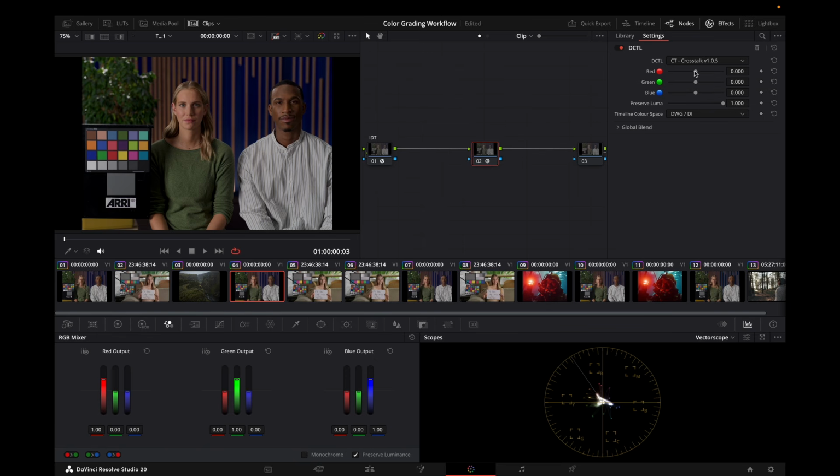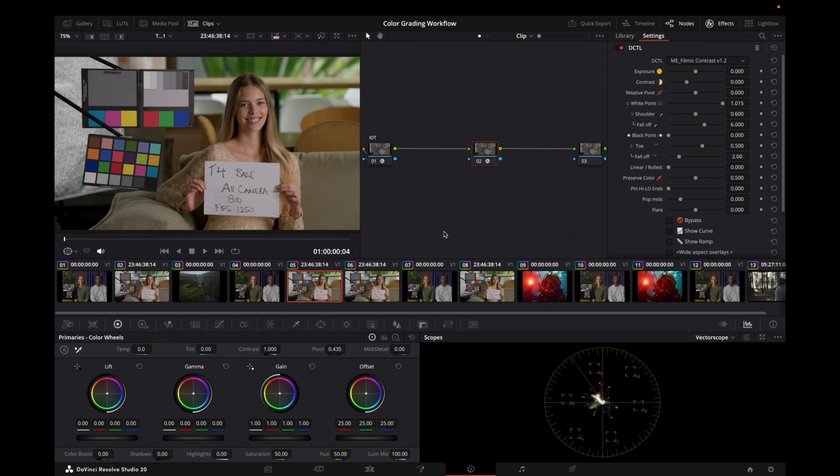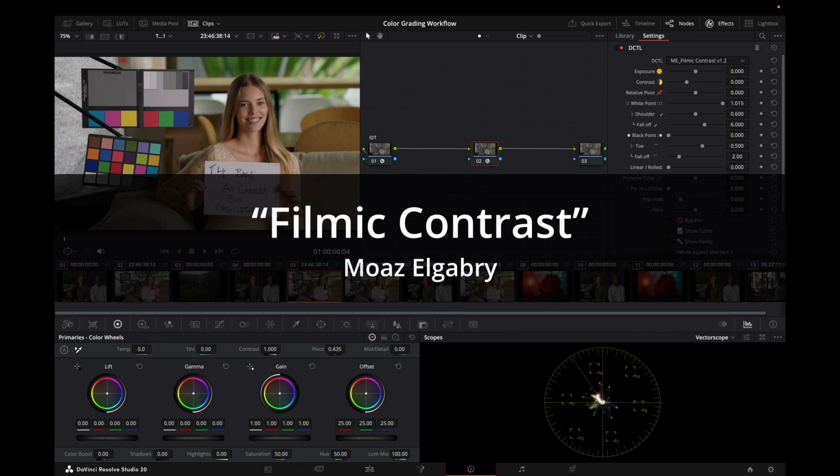Another nice thing here is the Preserve Luma slider, which works similar to this, except you can control the amount that you're applying. It's not an all or nothing thing. So if you like color crosstalk but are looking for a slightly different way to approach it, give this DCTL a try. Number 6 is Filmic Contrast from Moaz El Gabri.